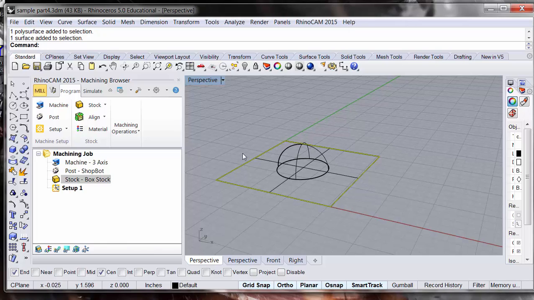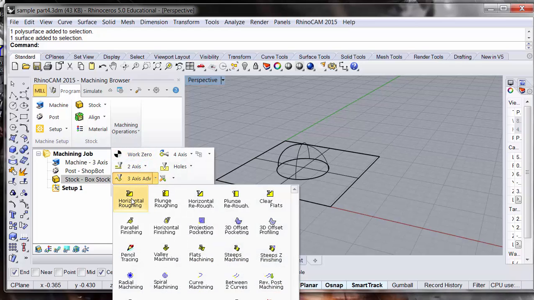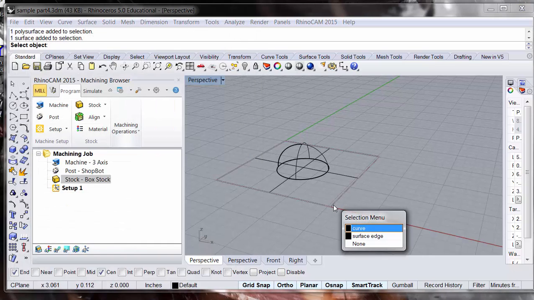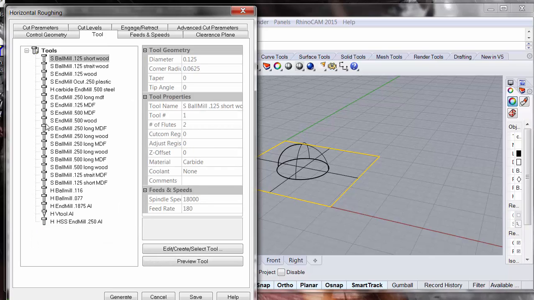So to do this, I've got my piece. I'm going to go to machining operations, 3-axis, horizontal roughing. I'm going to select my containment regions, which is that bounding box that we talked about. I'm going to select a ball mill, and you can do horizontal roughing with an end mill, but I tend to use a ball mill for this. I'm going to select my 1/4-inch ball mill.